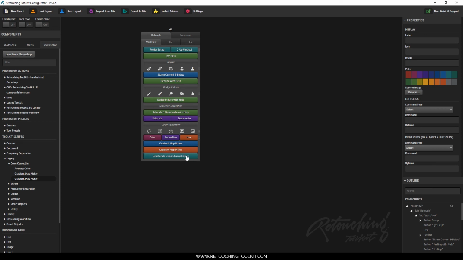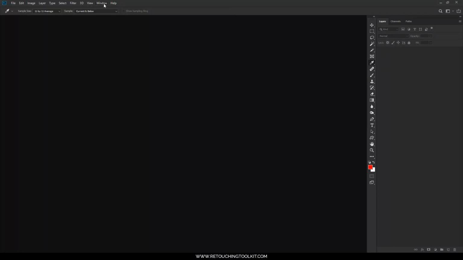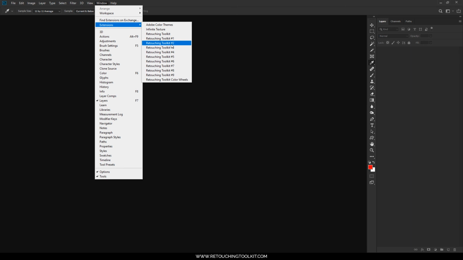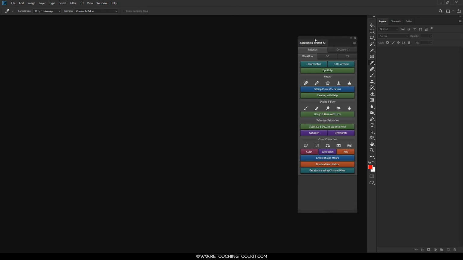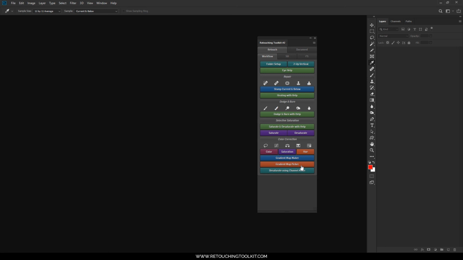So I'm constantly changing the panel that I'm working with. So if I see I'm missing something, then I change it quickly so I have it for the next time. If I click on Save Layout, this container number 2, you can see the number here on top. This container number 2 is saved to the hard drive. And if I go to Photoshop and I open the window extensions, Retouching Toolkit number 2, I will see all my changes applied here. So I've got the gradient map picker here, and it will work. So that's like the first step.